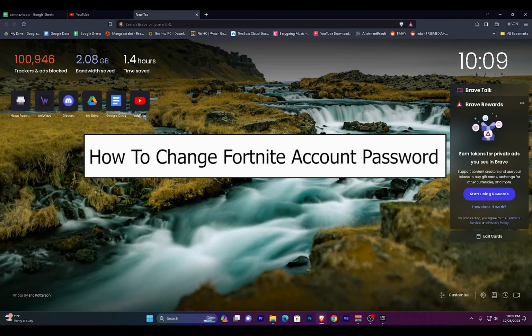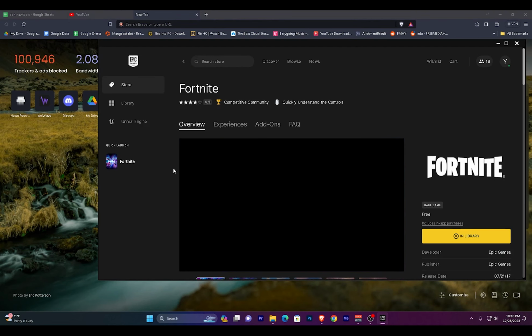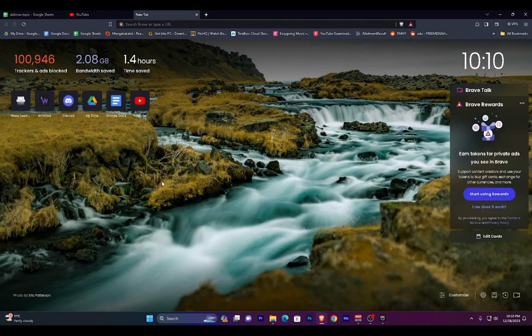Today I'll be teaching you guys how you can change your Fortnite or basically your Epic Games password. It's pretty simple. Since you need to log in to your Epic Games account to play Fortnite, you need to change the password of your Epic Games account in order to change the password of your Fortnite account, since both of them are linked.